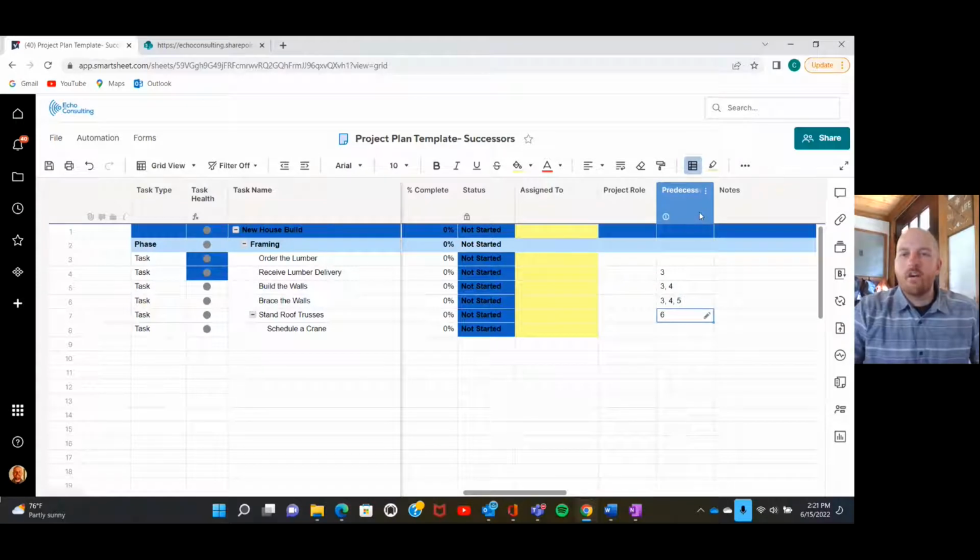Now it can also be very helpful to know successors. So if we're way back here at row 3, which is ordering the lumber, it can be really handy to know what tasks are dependent on that one being finished. So what comes next? What are you able to do after you order the lumber?